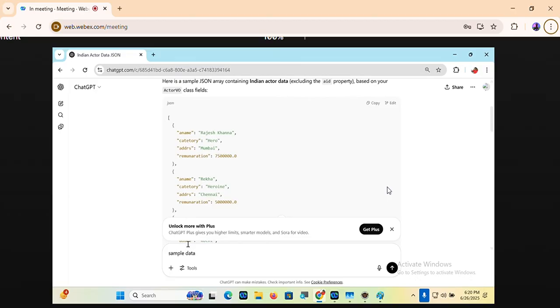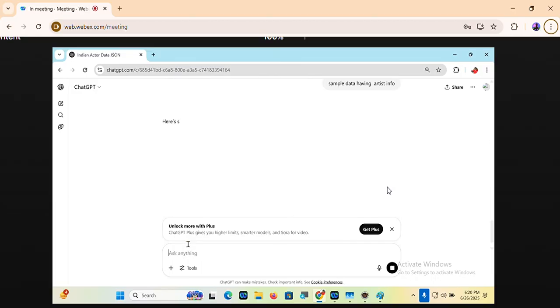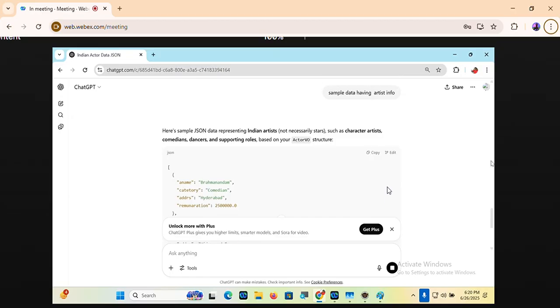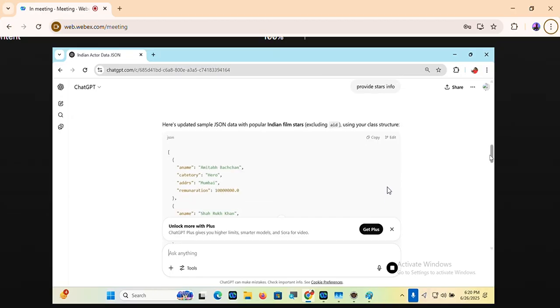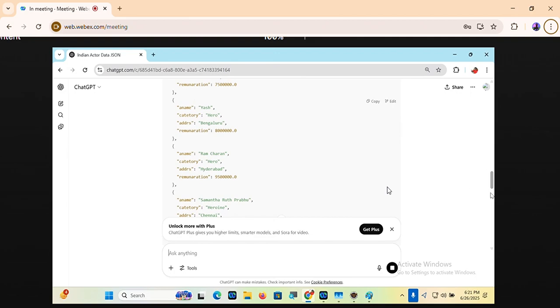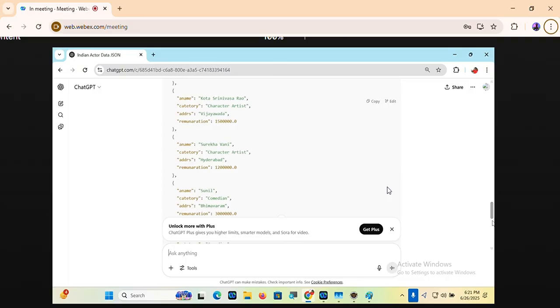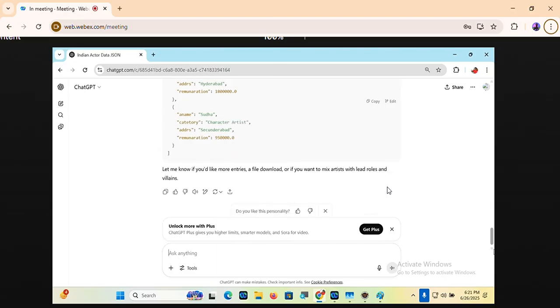Sample data having artist info. Brahmanandam, that means all artist info. Brahmanandam is a very popular comedian of Telugu movies. Maybe you are not aware of it. Kota Srinivasa Rao, Surekha Vani also. Sunil, Ali, Hema, Raghubabu, Sudha, all these are Telugu artists. Fine.